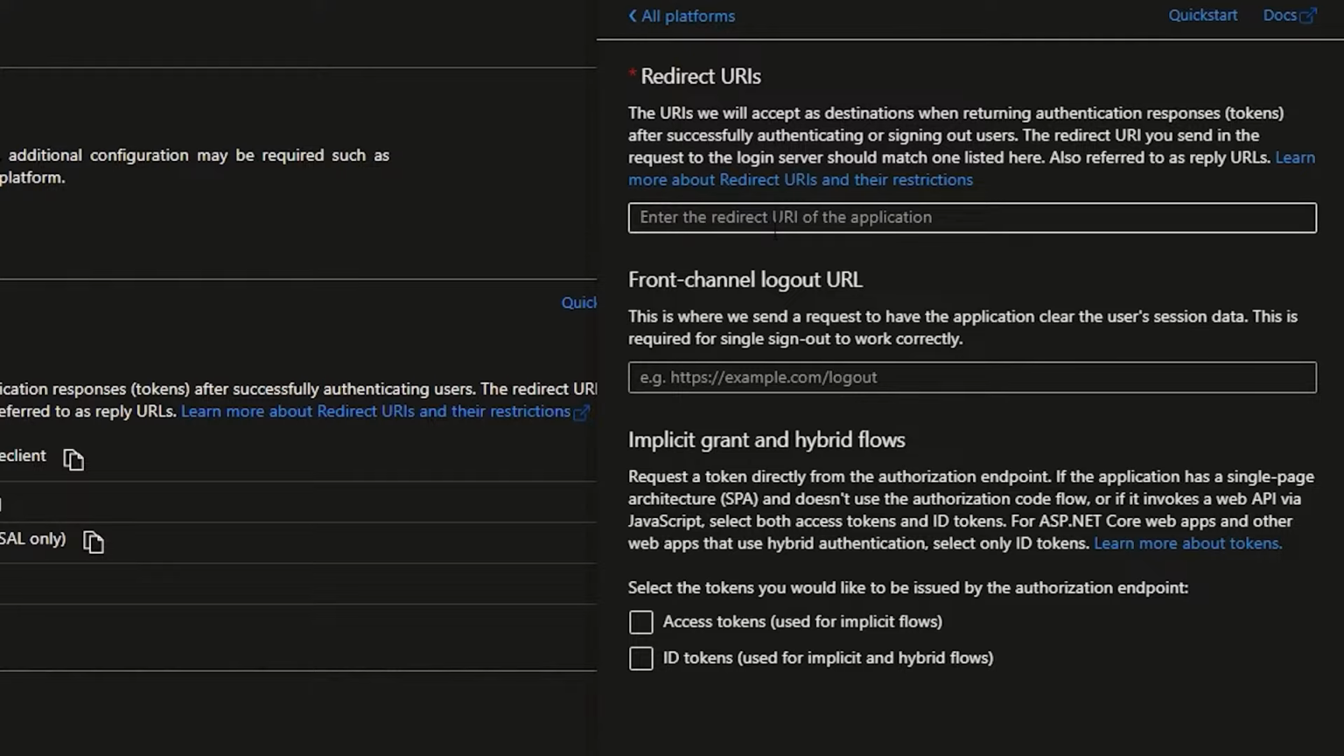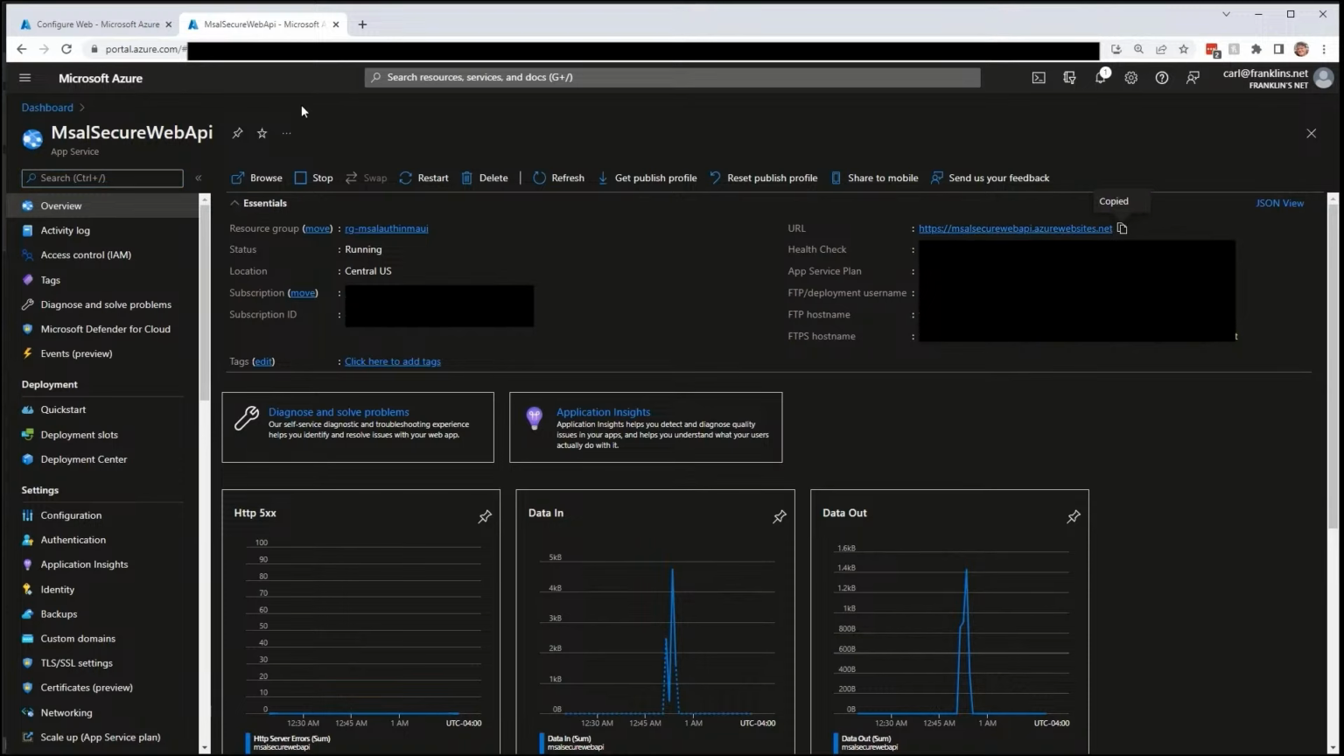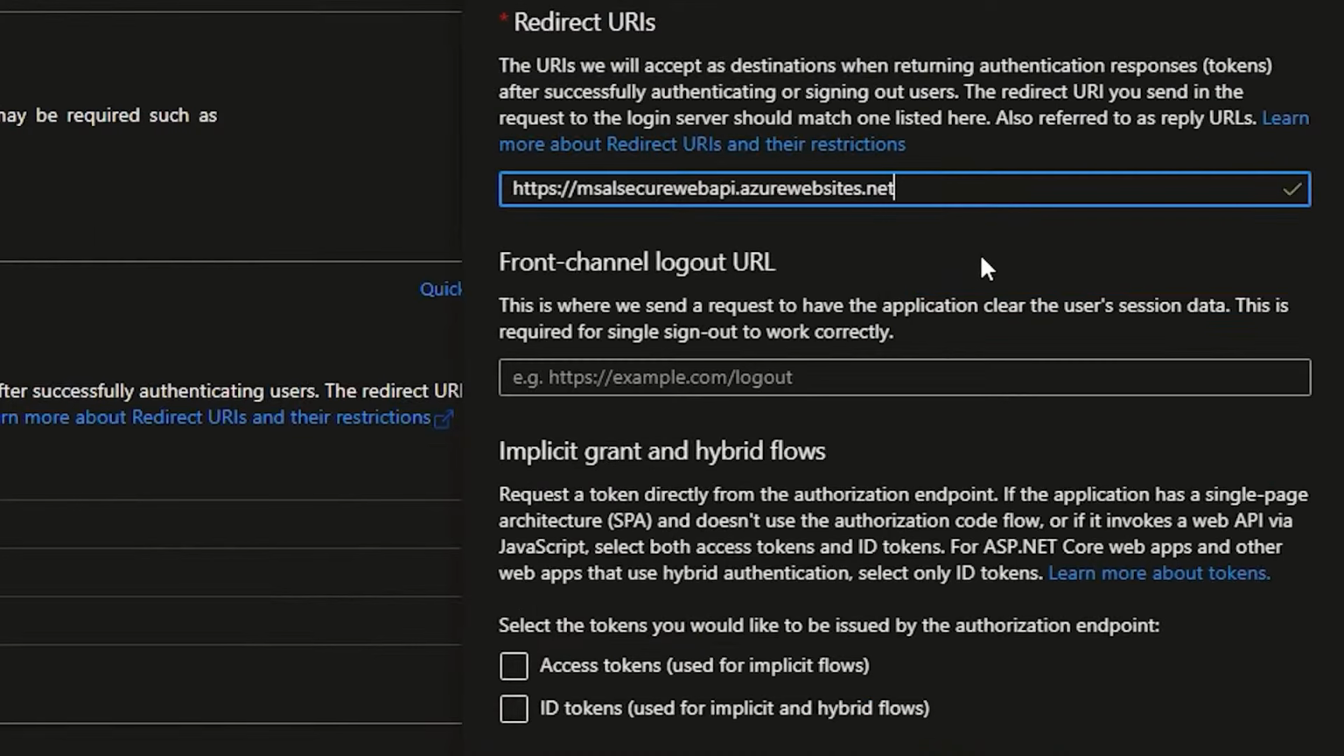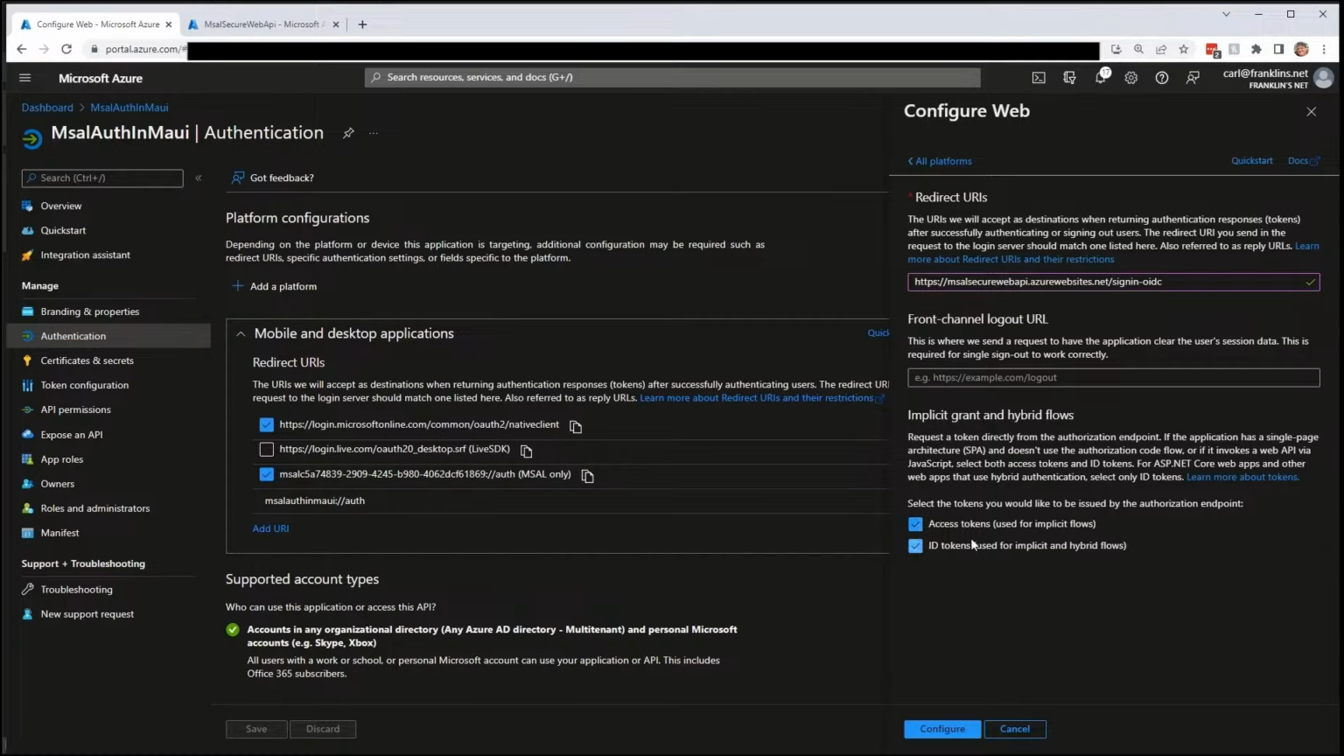So in another tab, I've brought up my MSAL Secure Web API, and this is the URL for that. So back here, my redirect URL is going to be MSAL Secure Web API.azurewebsites.net/signin-OIDC. We want to check both of these off down here. These are the tokens that we want to be issued, both access tokens and ID tokens. Click Configure.